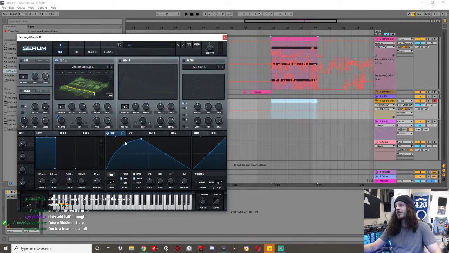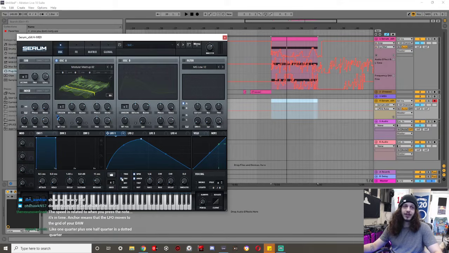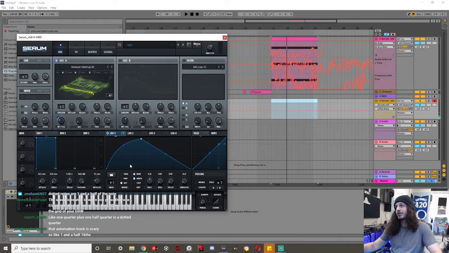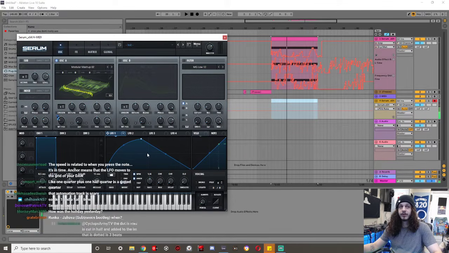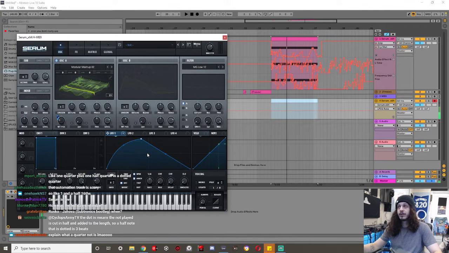So remember how I said there were multiple types of modulation, LFO being one of them? An envelope is another type of modulation where instead of repeating itself and looping like that, an envelope just goes once. So you can turn this LFO into an envelope by clicking envelope. Or you can have it off, which means that whenever you press it, it'll pick up where it left off. See how it's just picking up where it left off?